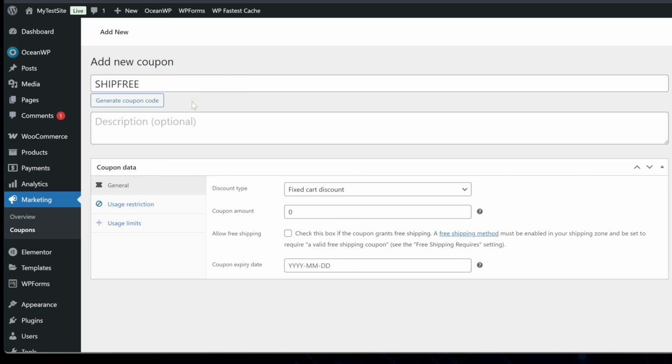This part threw me off the first time I did it. You can completely ignore the discount type and coupon amount fields. Since this coupon only handles shipping costs, those fields don't matter. What you do need to check is that allow free shipping box in the coupon data section. That's what actually connects everything you just set up.